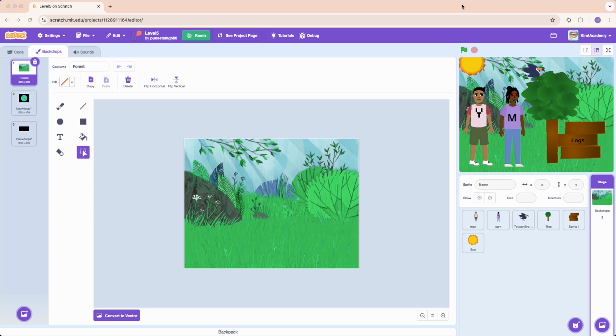Hello kids, my name is Guru and today we are looking at a project which is about a story. How do you create an animation where you have a lot of characters in your project, and these characters or sprites are talking to each other, and there is a background and some things are moving? So let's see first what this project does.